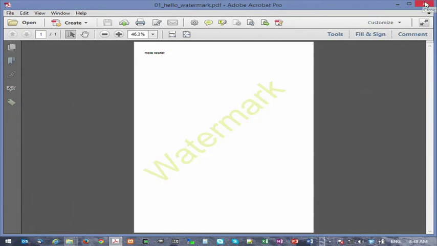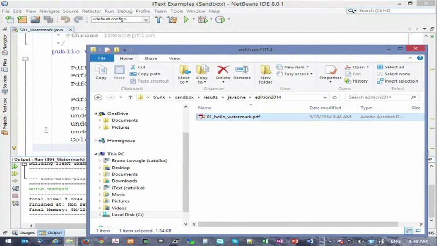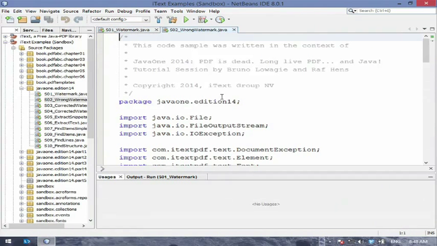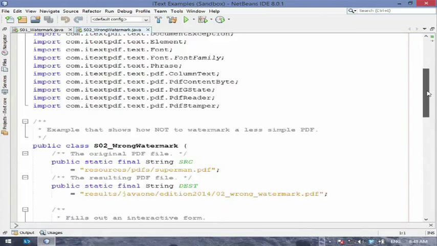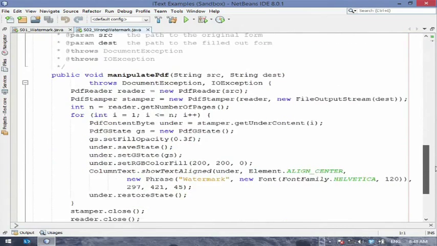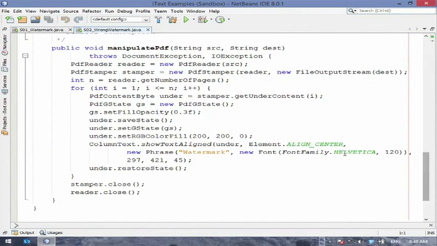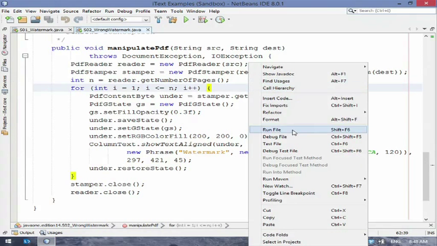So this was for a very simple PDF document. Now, if we switch to something a bit more complex, you will notice that a lot of things can go wrong manipulating existing documents. So in this case, we have a document with multiple pages, and we have the same code stamping on the watermark, and we just loop over every page, trying to get the watermark on each page of the document. So I will run this again.